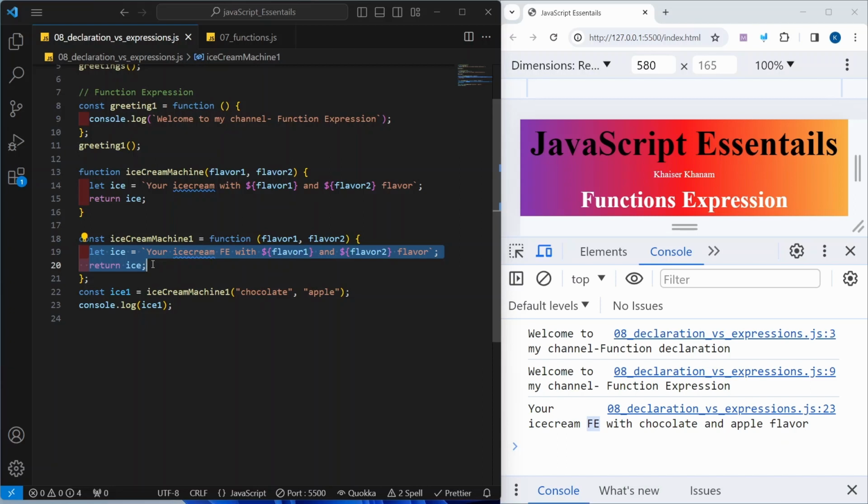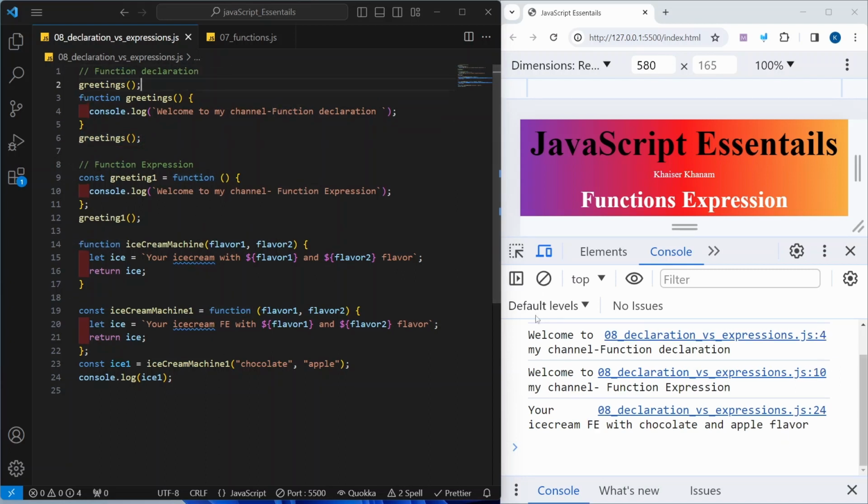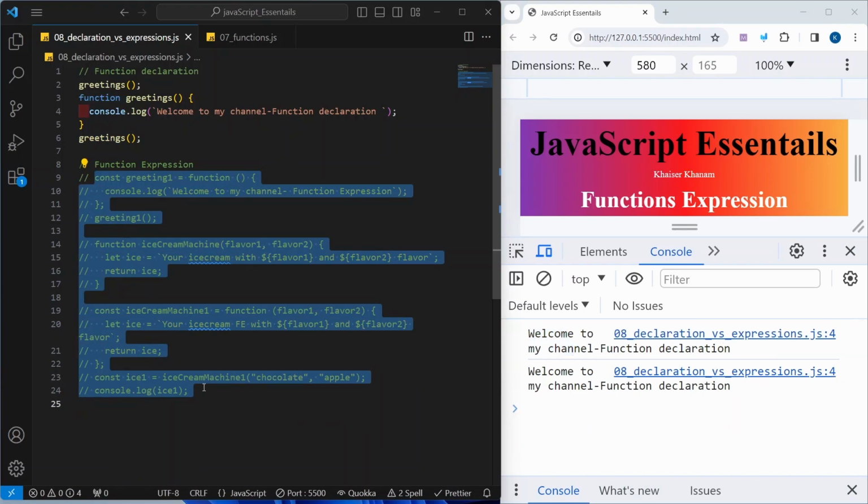Then what is the difference between them? If both functions are working in the same way, then what is the difference? There is only a minor difference between both of these functions. This is our function declaration. After declaring this function, I have called this function. But in function declaration, before the declaration of this function, I can call this function and I am going to get the result. Let me comment out the entire thing just to show you the result.